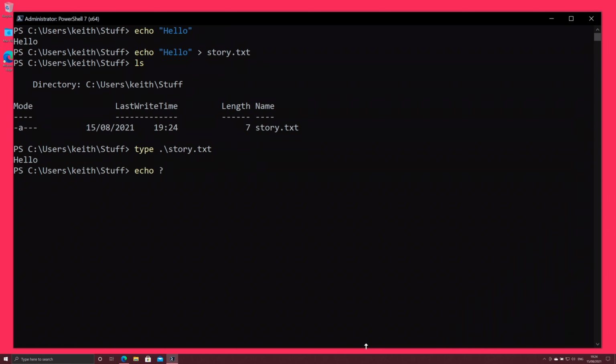Now I can also type something like goodbye and redirect to story.txt. Now, if I look at the contents of story.txt, you'll notice it only says goodbye. So just like on Linux, the redirection operator overwrites the file by default.